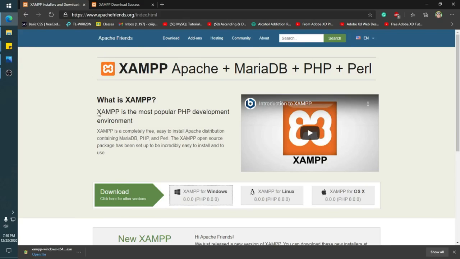So what is XAMPP? XAMPP is the most popular PHP development environment. XAMPP is a completely free, easy to install Apache distribution containing MariaDB, PHP, and Perl. The XAMPP open source package has been set up to be incredibly easy to install and to use.